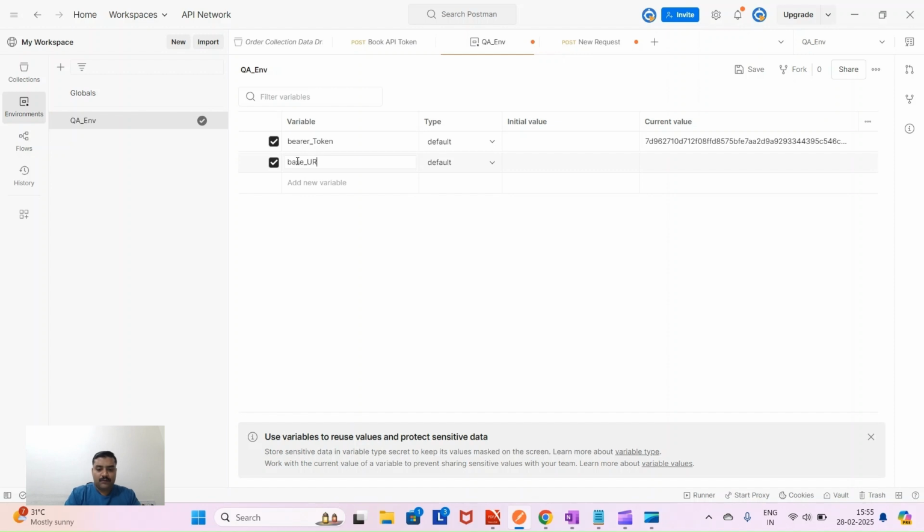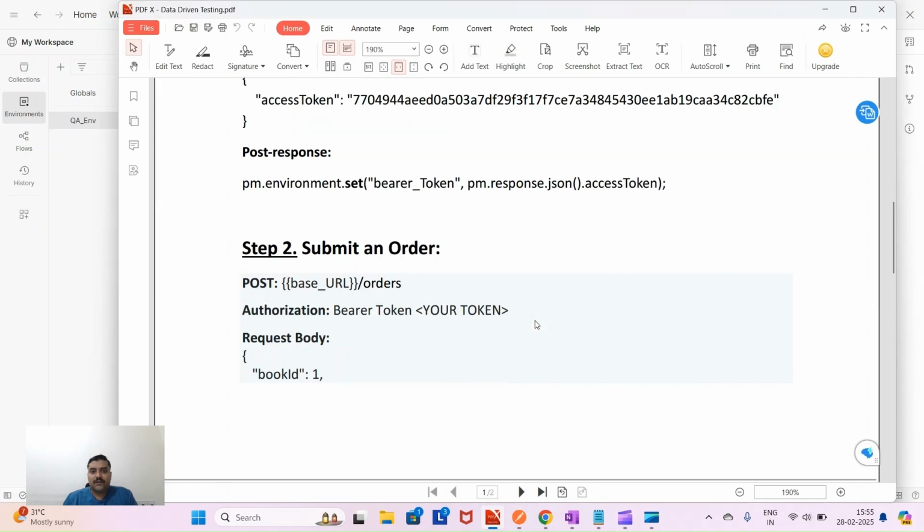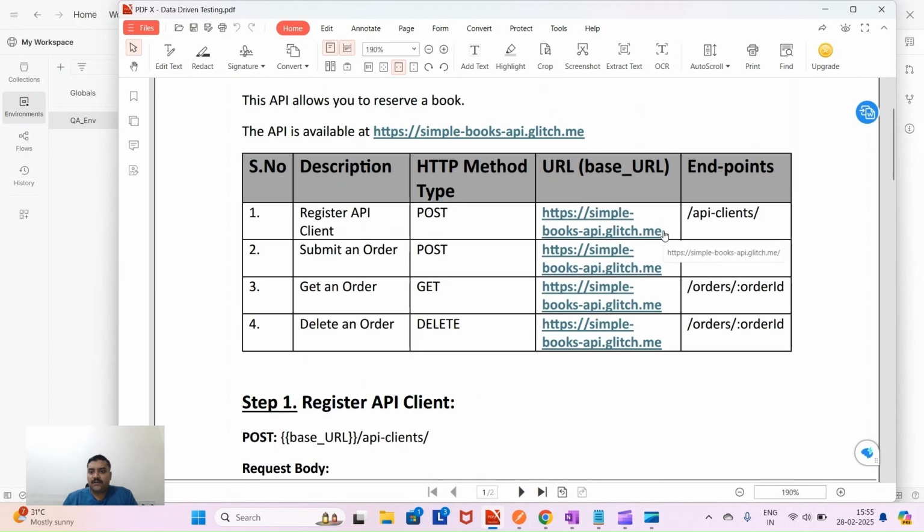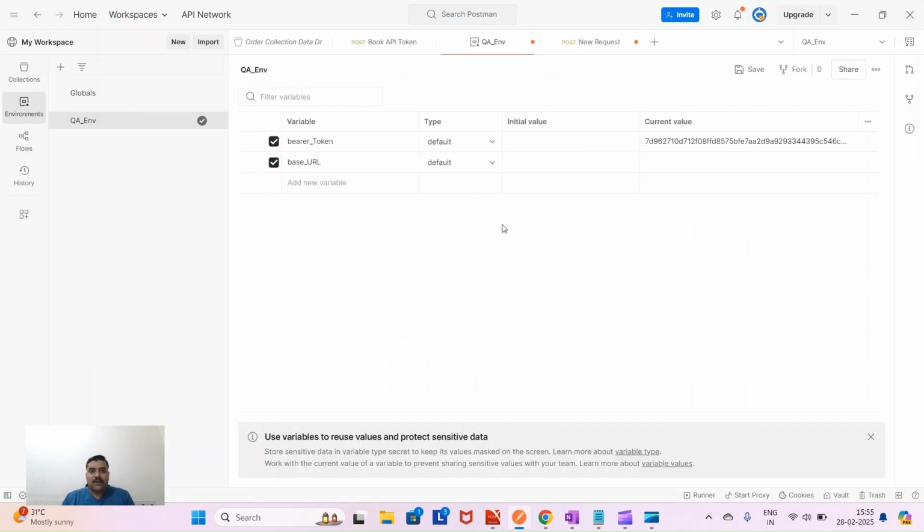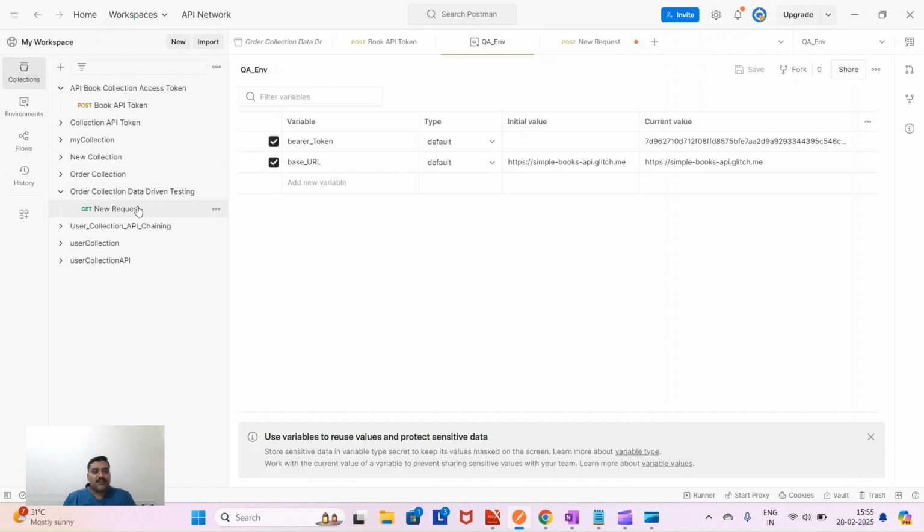base URL. When you go to this, this is the URL. Come here, and the initial value would be this. Just make sure you write it here as well. This is the one time you need to set this base URL in the environment variable, and here also. So just save this. The base URL is saved into the QA environment variable.